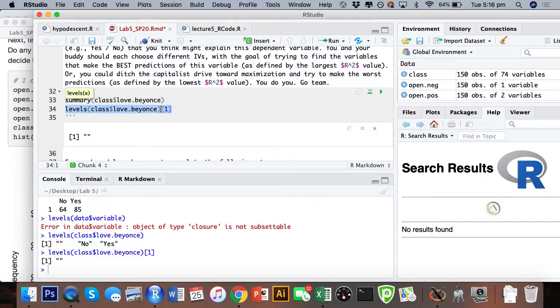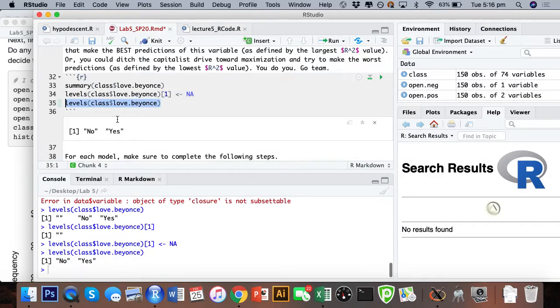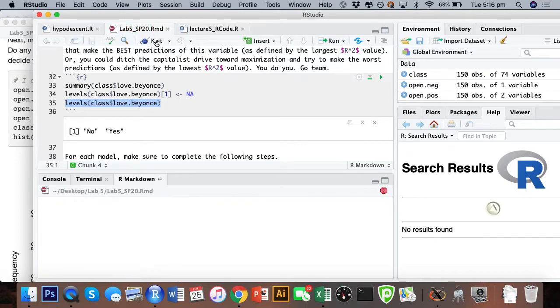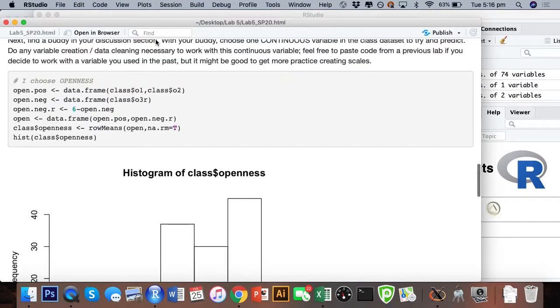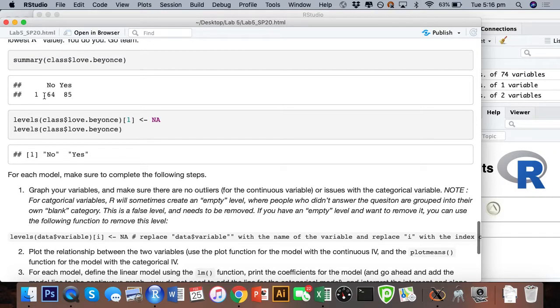If I just do square brackets one, now I'm just calling the first level of Love Beyonce. And now if I set that level to be NA, what you'll see is I basically delete that level. So now if I ask for the levels again, it tells me there's just two levels, no or yes. So if I knit this, scroll down, it looks good, right? I had this other level that was like an error or just like an NA. I've removed it. And now if I ask for the levels, it's just no or yes, which is what I want.